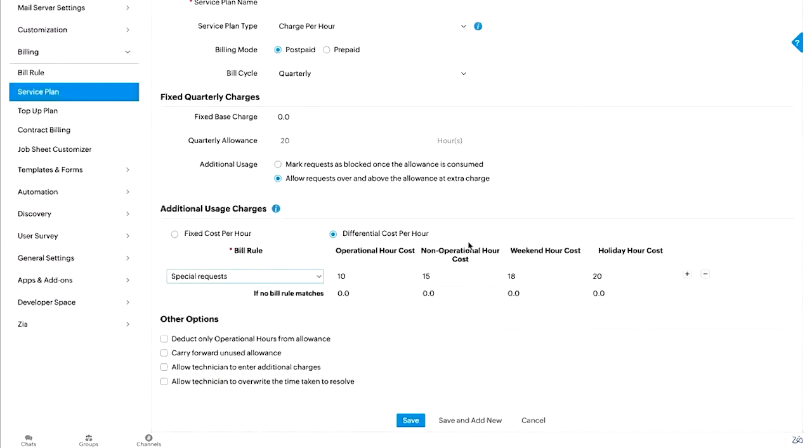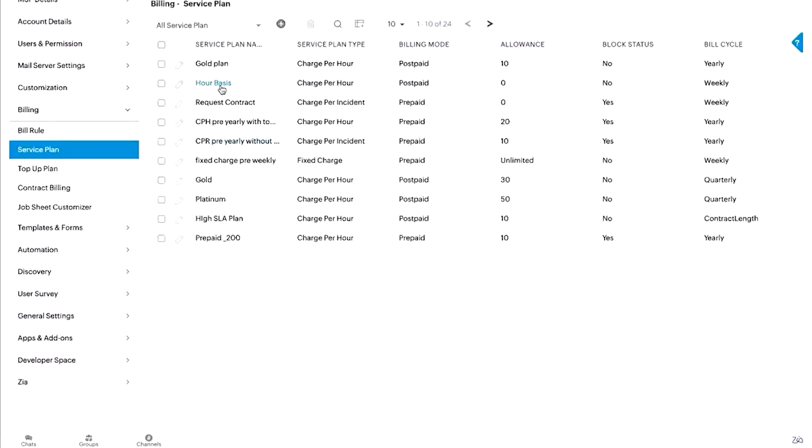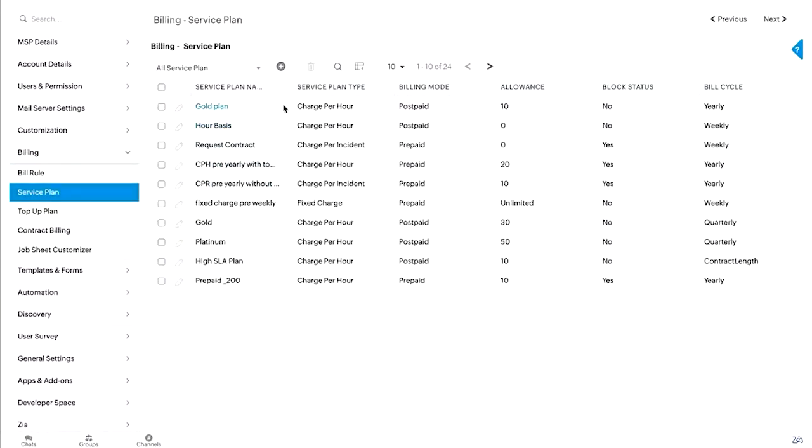So now once their service plan gets exhausted, you'll be able to charge them at additional usage charges with the help of the bill rule, the values that you've assigned in the bill rule. And further selecting these options, you'll be able to click on save and design a service plan, right? So now that's about the postpaid service plan.